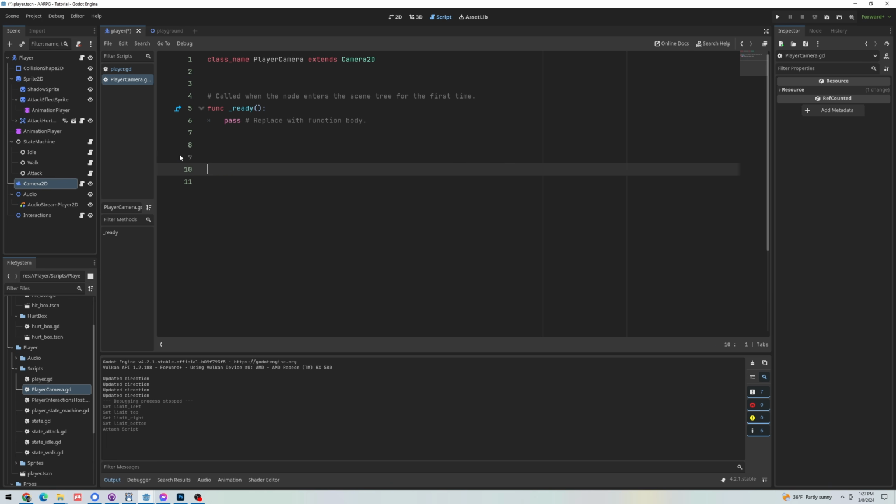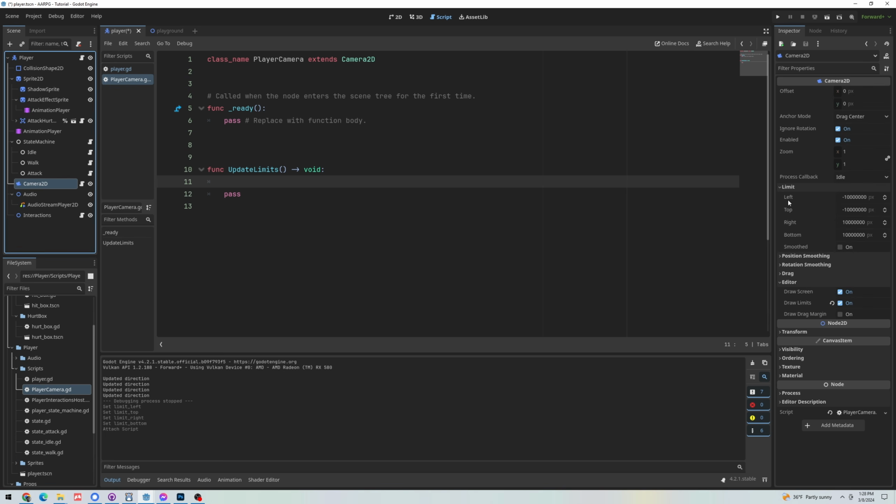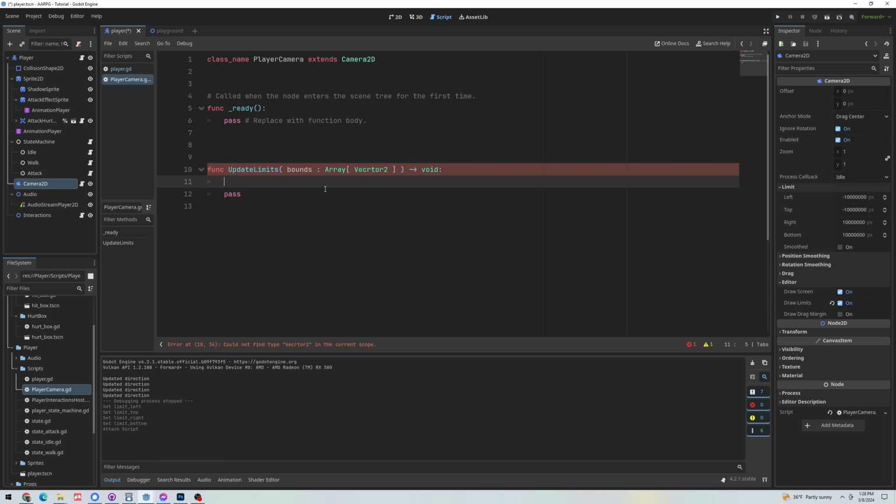And we'll create a new function called update limits. We won't need to return anything. What this is going to do, if you recall when we selected our camera, we were manipulating these limits here. We're just going to update these. In order to do so, we're going to pass in some bounds of the tile map. The way I determined I would retrieve these is by passing in some Vector2s. So this is going to expect an array of Vector2 variables. I spelled Vector2 wrong.